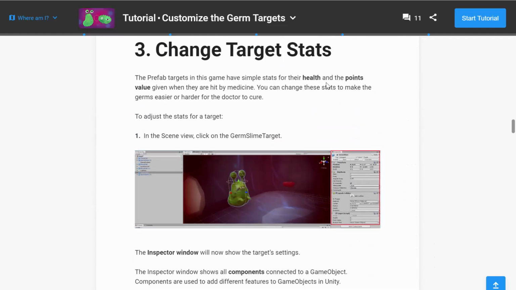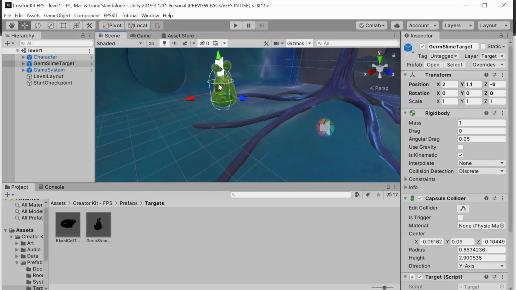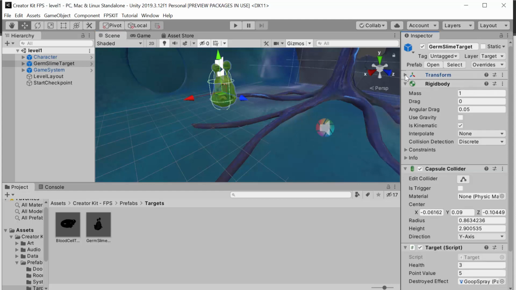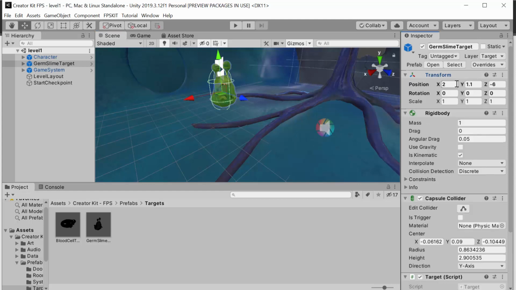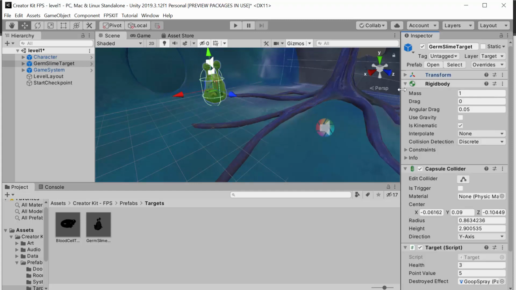So we're going to change some stats. Okay, the prefab target has simple stats for their health and points. So let's take a look. We already have it selected. Notice there's all that stuff there. We're going to look over on the side. It says right here, inspector, germ slime target. I'm going to hide the transform. Although, if you look here, position X, Y, and Z, these positions here also move your object. So you can actually adjust them in here, which is kind of cool.